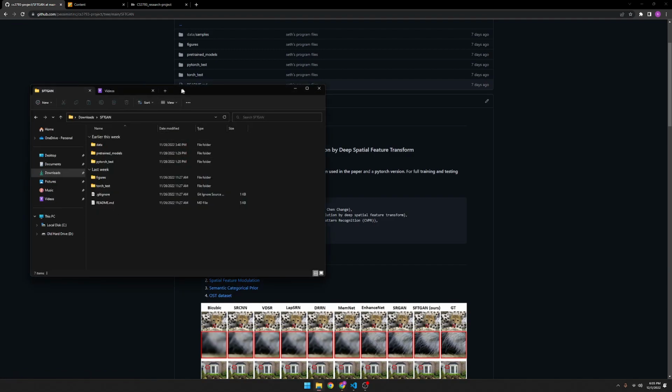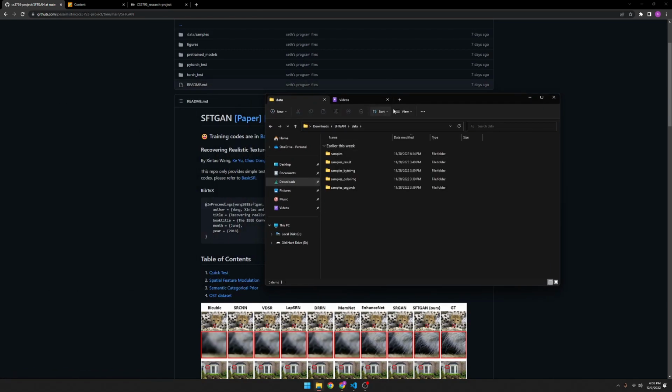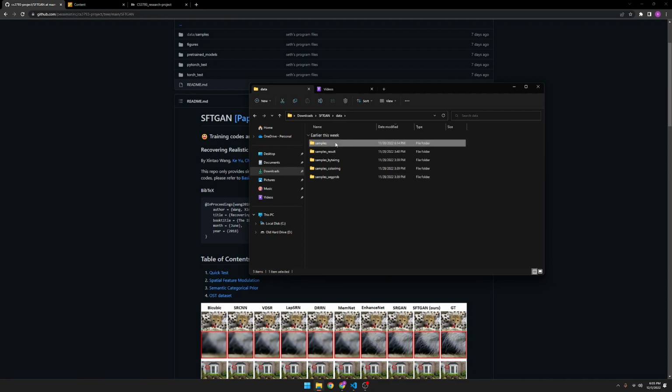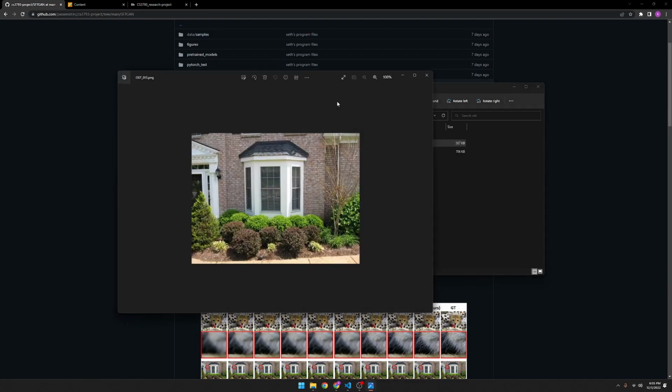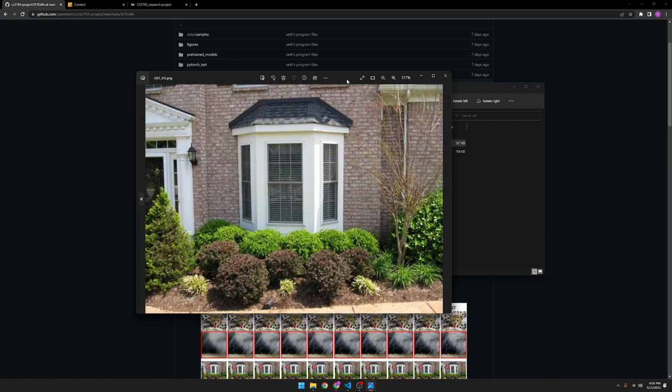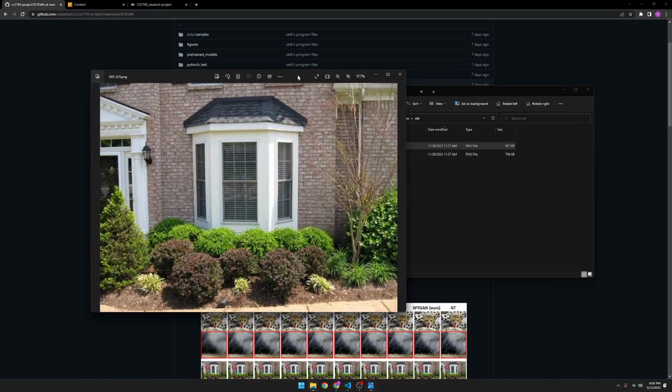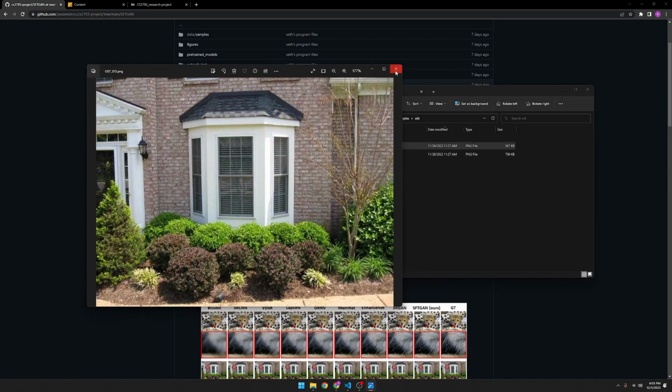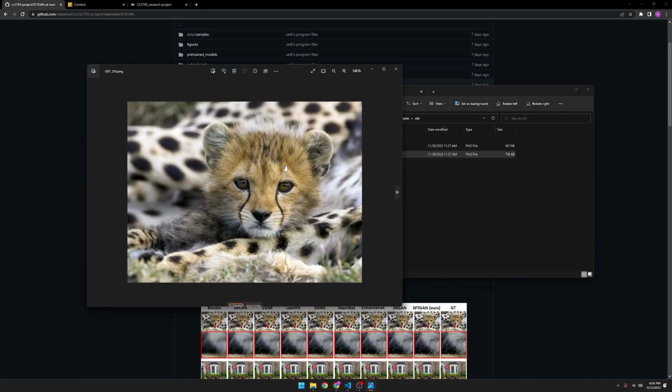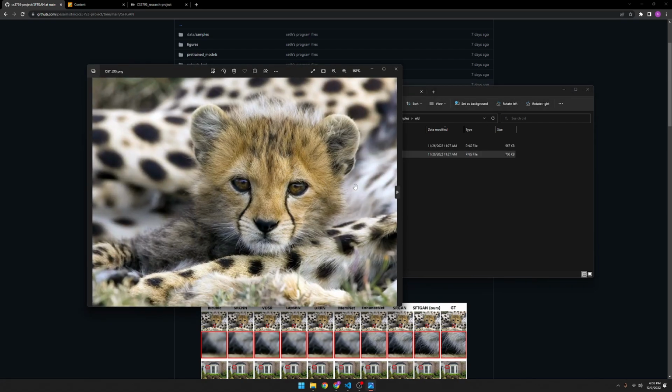So starting with the directory, inside the data folder, we have samples here, and these are the high resolution images that they provided me for the test. So here's one of a house, and then this one is of an animal, and we'll be looking more at the detail of the fur.